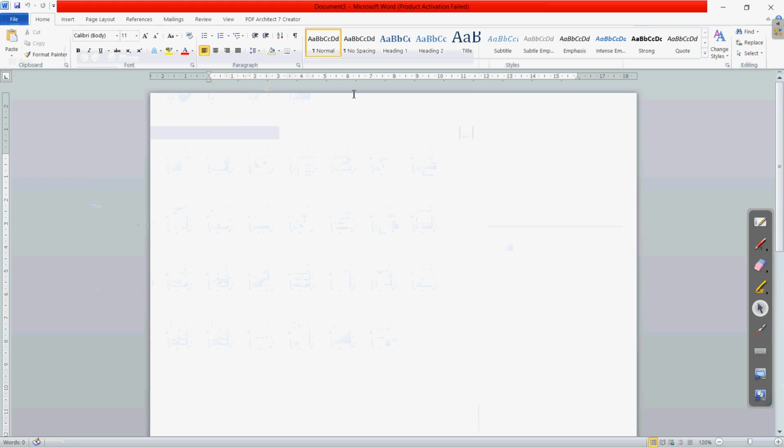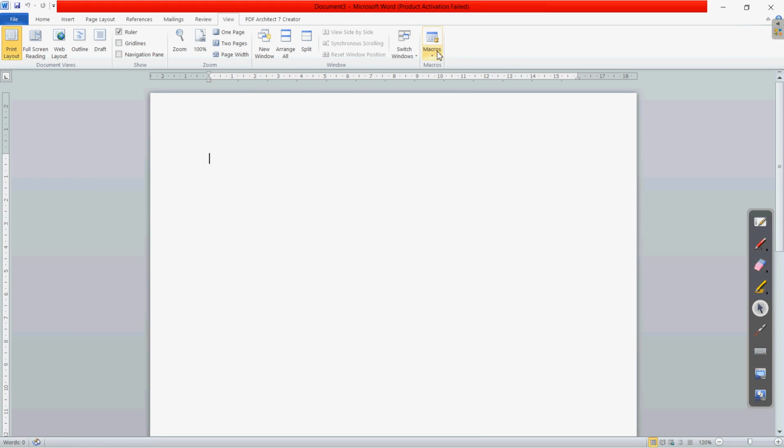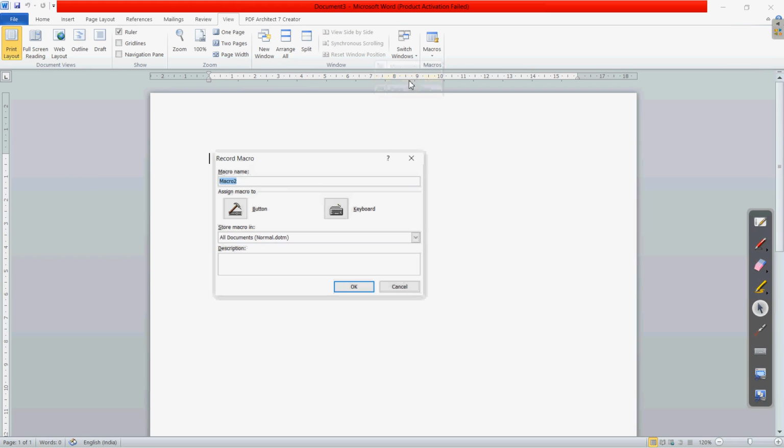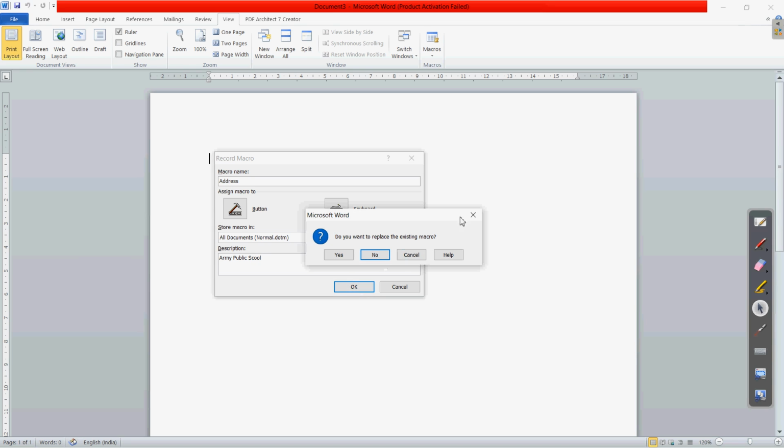Here is the Create button, then go to the View tab, then Macros, then if you have to make a new macro, click on Record Macro. Clear? Whatever name you want for the macro, we can choose the macro name. If you want to write the address, write that address. Then the description, whatever description you want to write. Suppose you are writing the address of the school, so I am writing the school. Then click on the OK button.